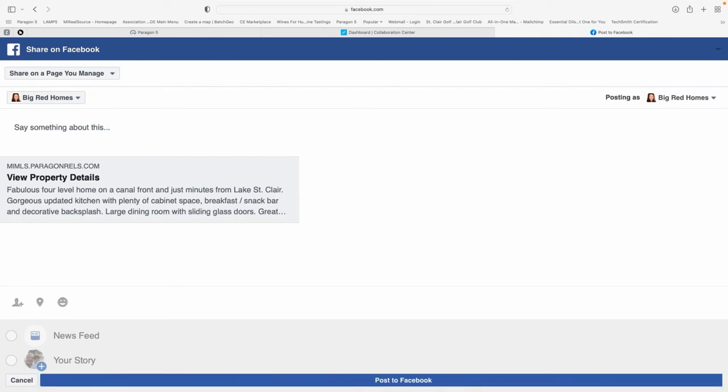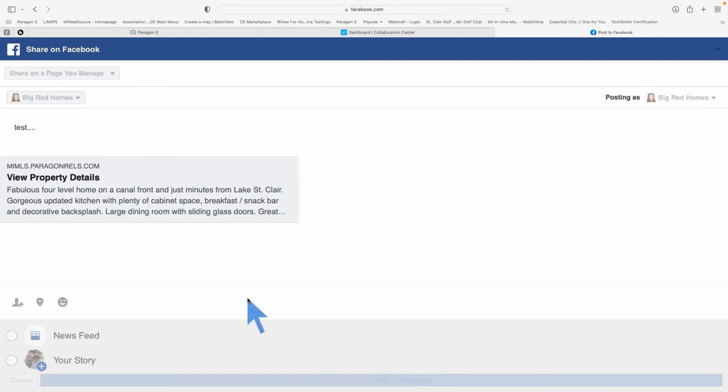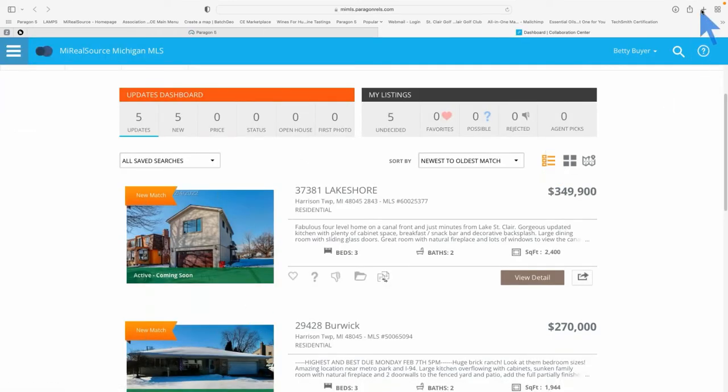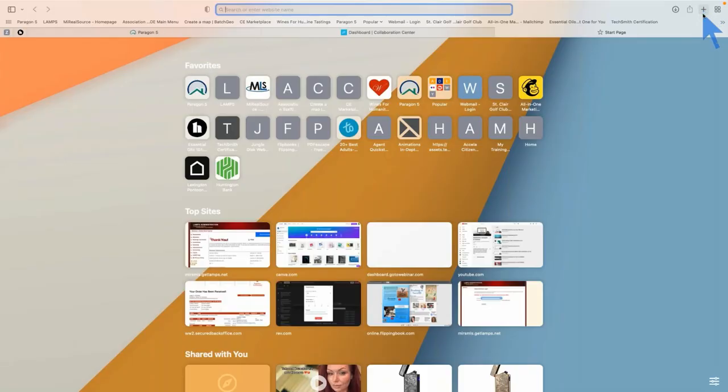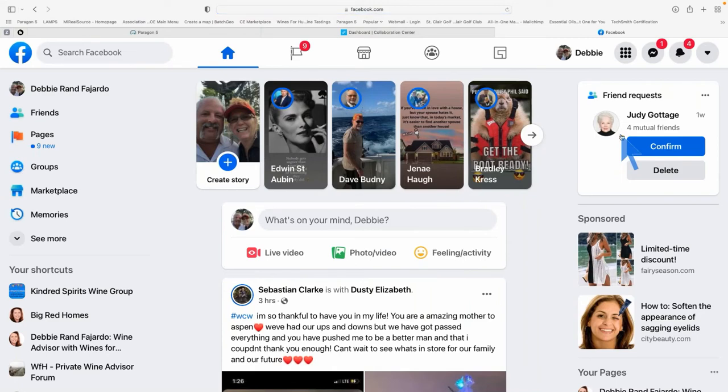Request a showing? Notifies agent how? Yes, the showing request will come in as an email to you, the buyer's agent. Test, blah, blah, blah. And post. So my Big Red Homes is a non-published page, the one where in class I can post everything to. I can post 5 times in a row and nobody's going to get upset.